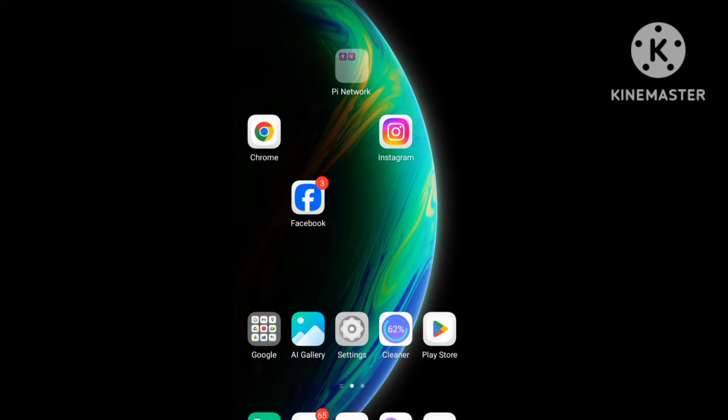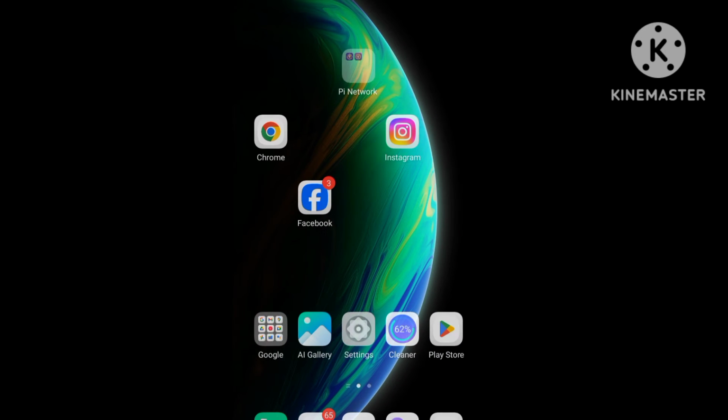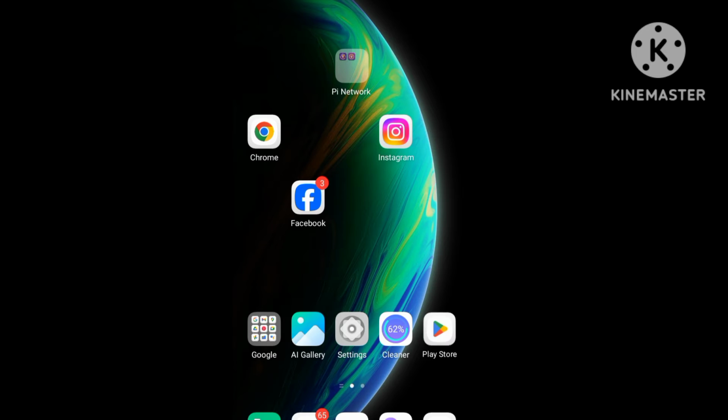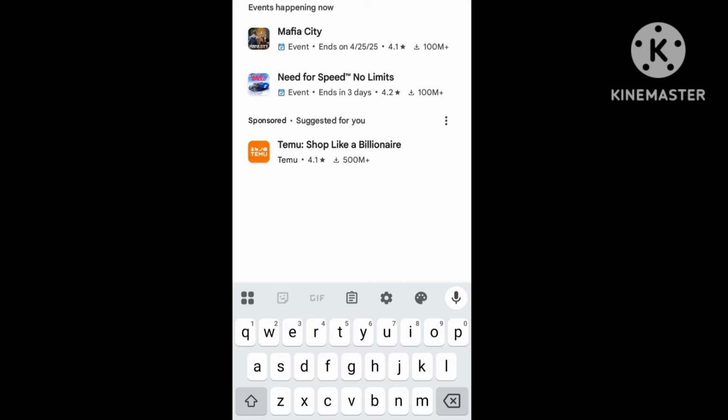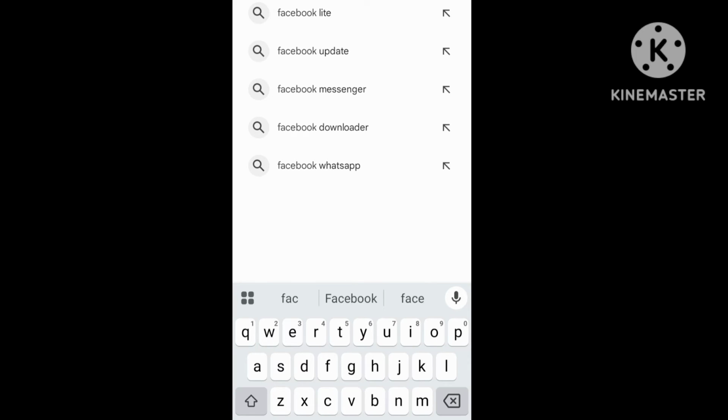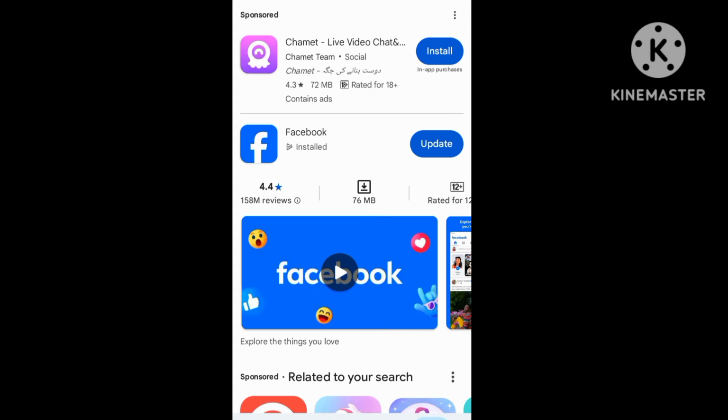And first of all, check the internet connection and check the internet speed. The first two steps. First of all, open the Play Store, search Facebook, the updated beta version, and update now.